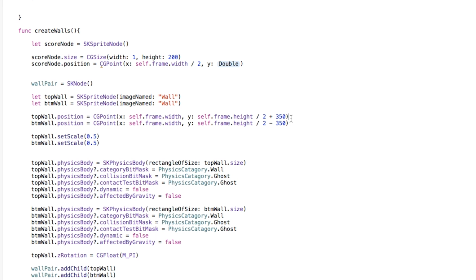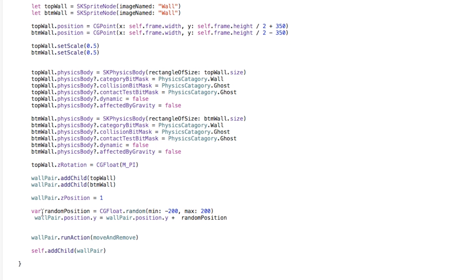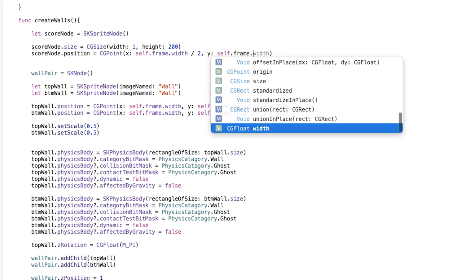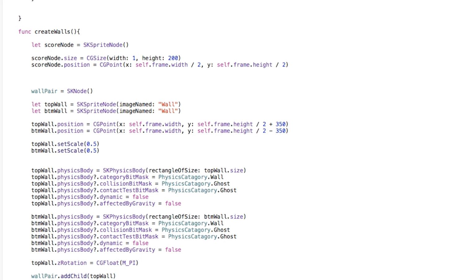Now our y value is actually going to be directly in the middle of the scene. That's because, again, our wall pair is the thing that's being edited in the y value factor. So this is the thing that's going negative 200 to 200. We only need to worry about this number to change the score node and whatnot. So we're going to say self.frame.height divided by 2. Now next thing we need to do is add a physics body to this.